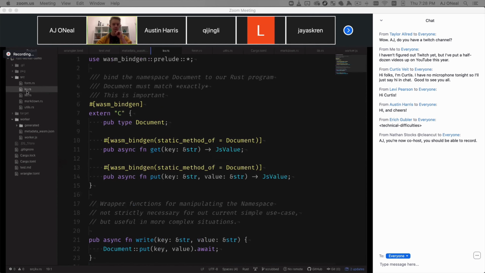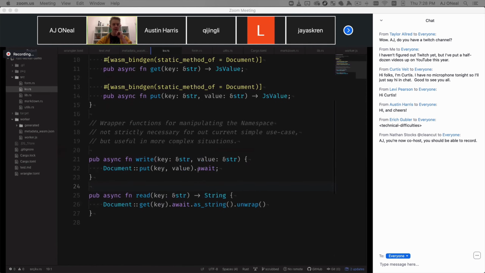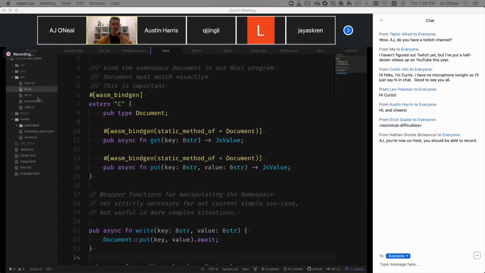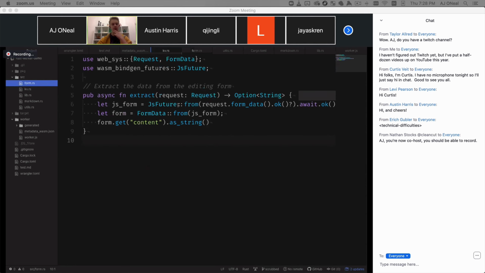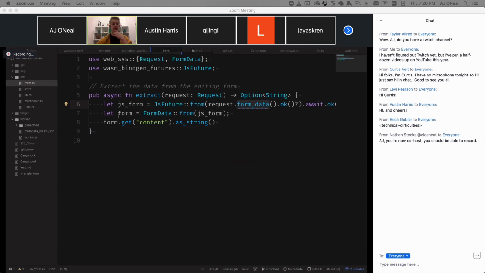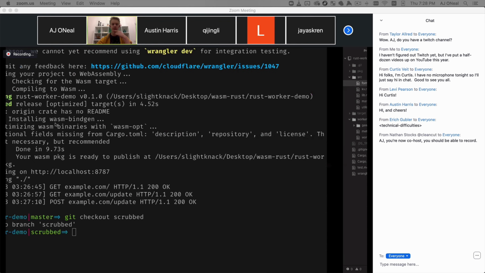So this will allow us to read and write data from our namespace. Once we've read the data, we just use pulldown-cmark to parse the markdown into some HTML. And to get form data, we're using this extract function, which basically just extracts the form from the request, and it gets the content field on the form. It's pretty standard stuff.